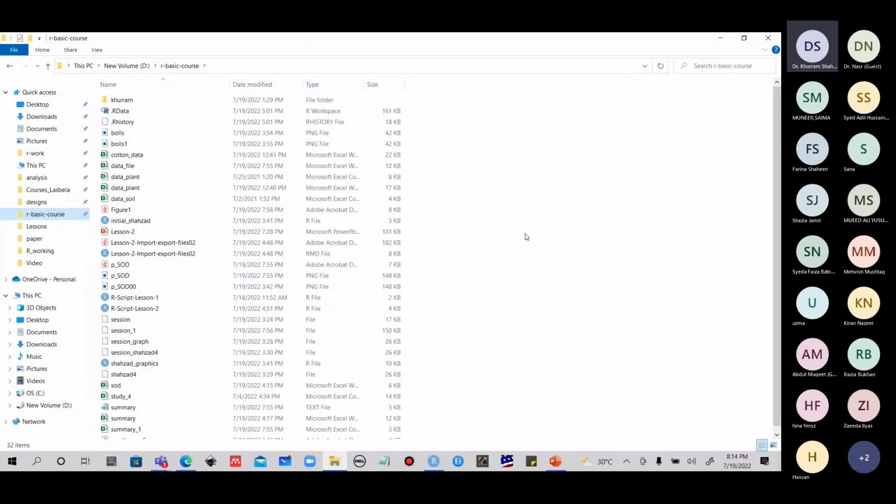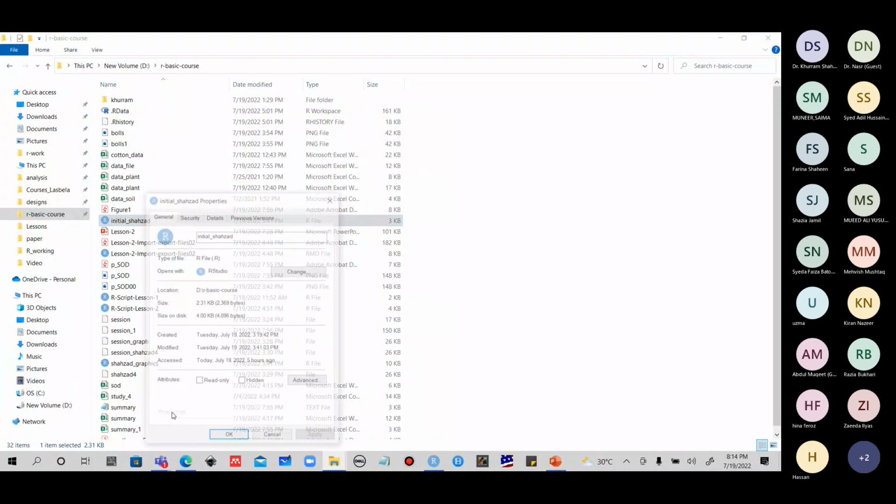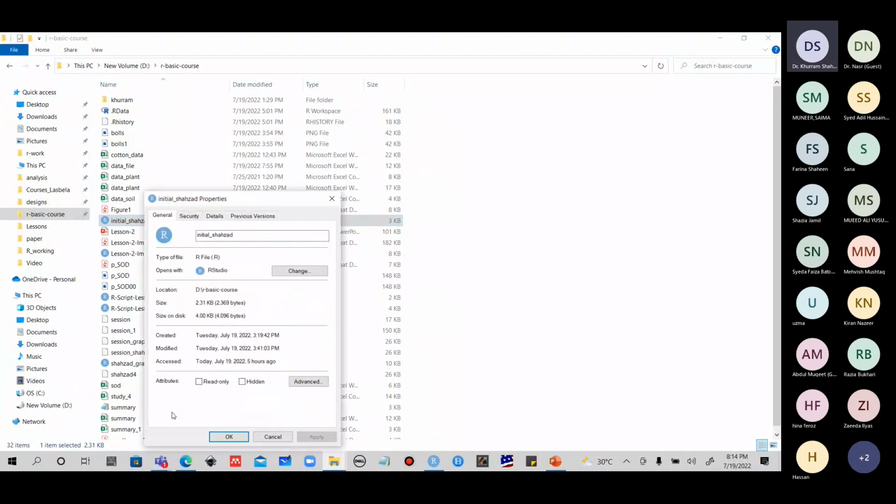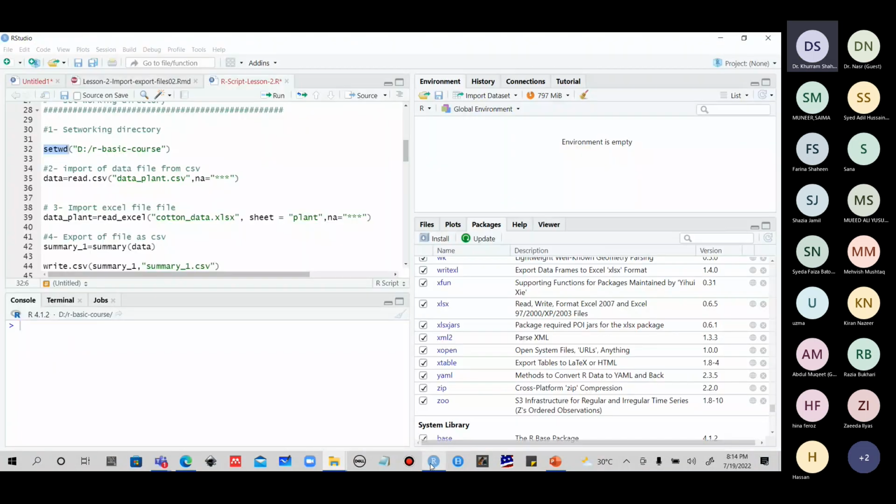I will click on any file and right click that file, and you can see the location. This is the location where all my files are present. I have to copy this location and put it in my R software, so I will copy this location and paste it inside set working directory.